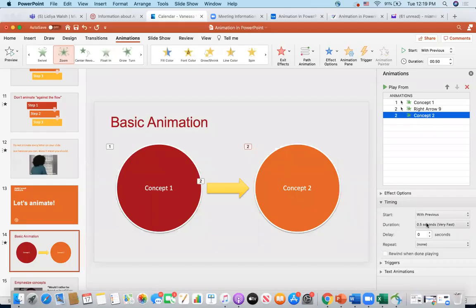You can also play with the duration of how quickly these show up on the screen. Right now, they're all appearing very fast, within half a second.